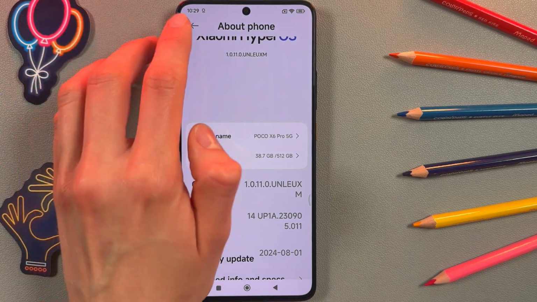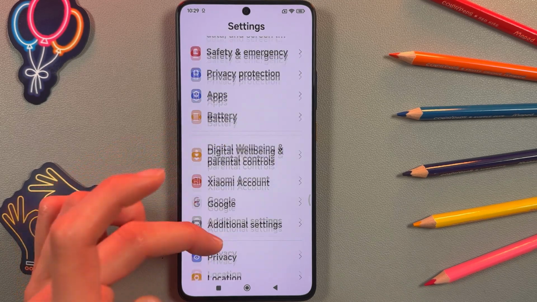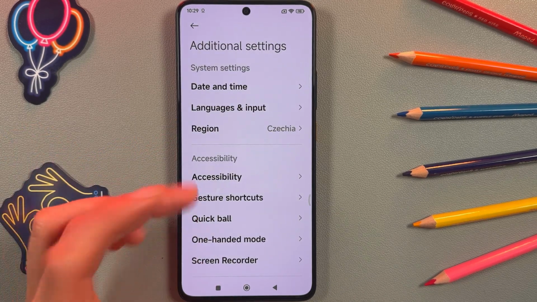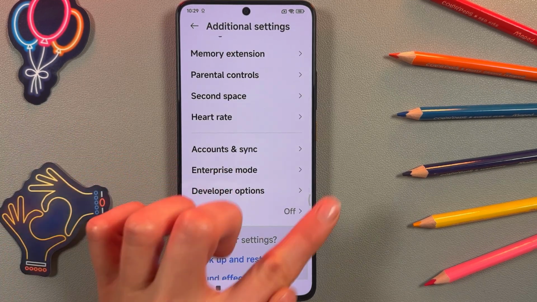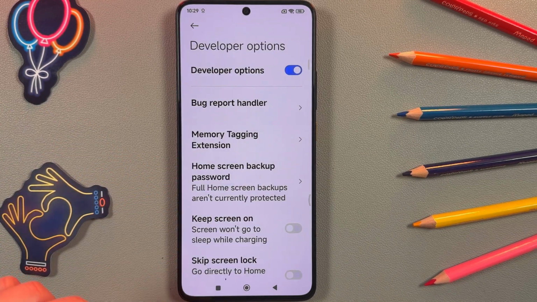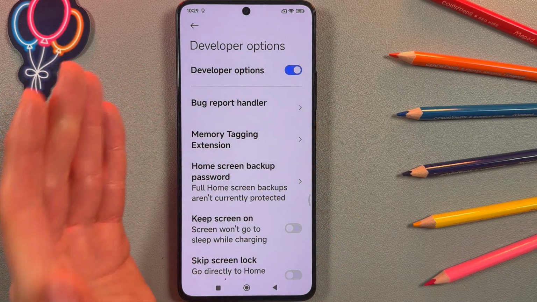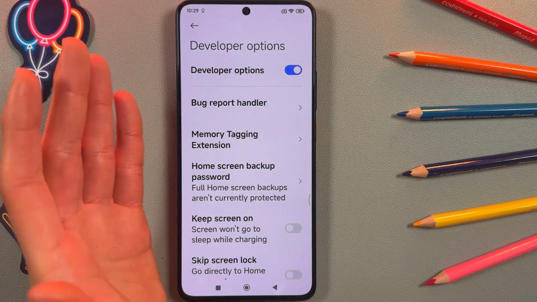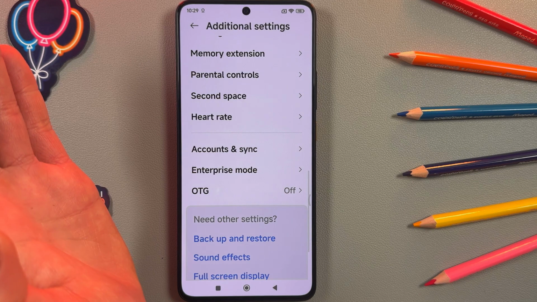So we're going back to the settings menu and we're scrolling down to the additional settings right here. And here we're going to the developer options, sorry. And in the very end, so right now the toggle is blue and it means that developer options is on, and to disable them you just need to press on this toggle and that's it.